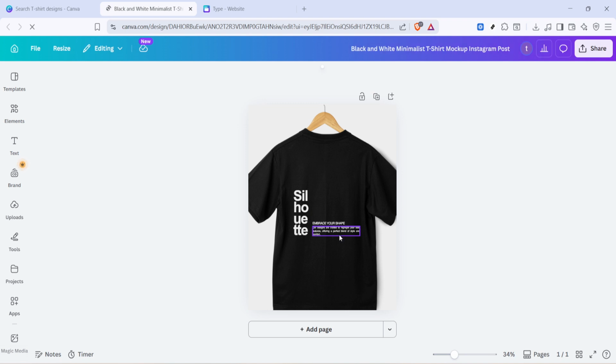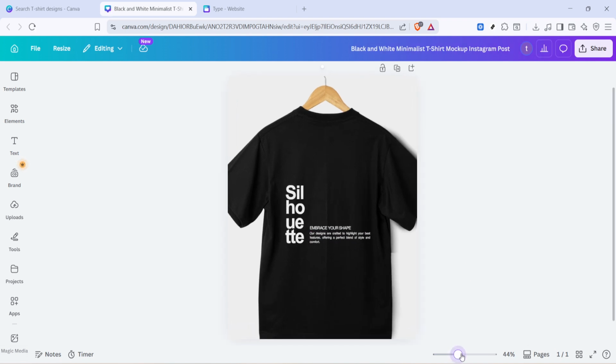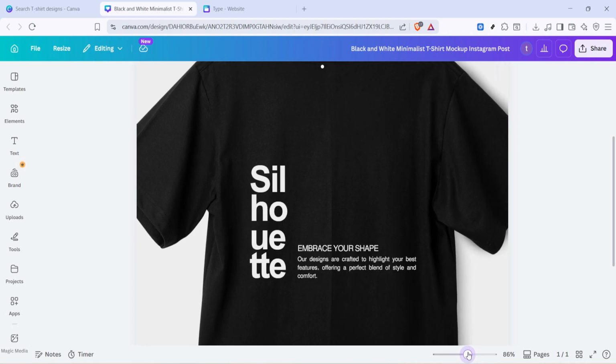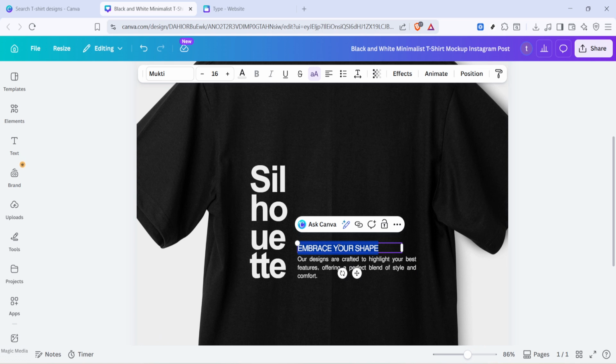Now edit the template to fit your message. Double-click the text to change the words. Keep lines short and punchy. Shorter phrases usually print better. Try a bold or semi-bold font for maximum clarity. Adjust size and letter spacing to balance the composition. Tighten spacing for compact impact, or loosen slightly for a clean, airy look.